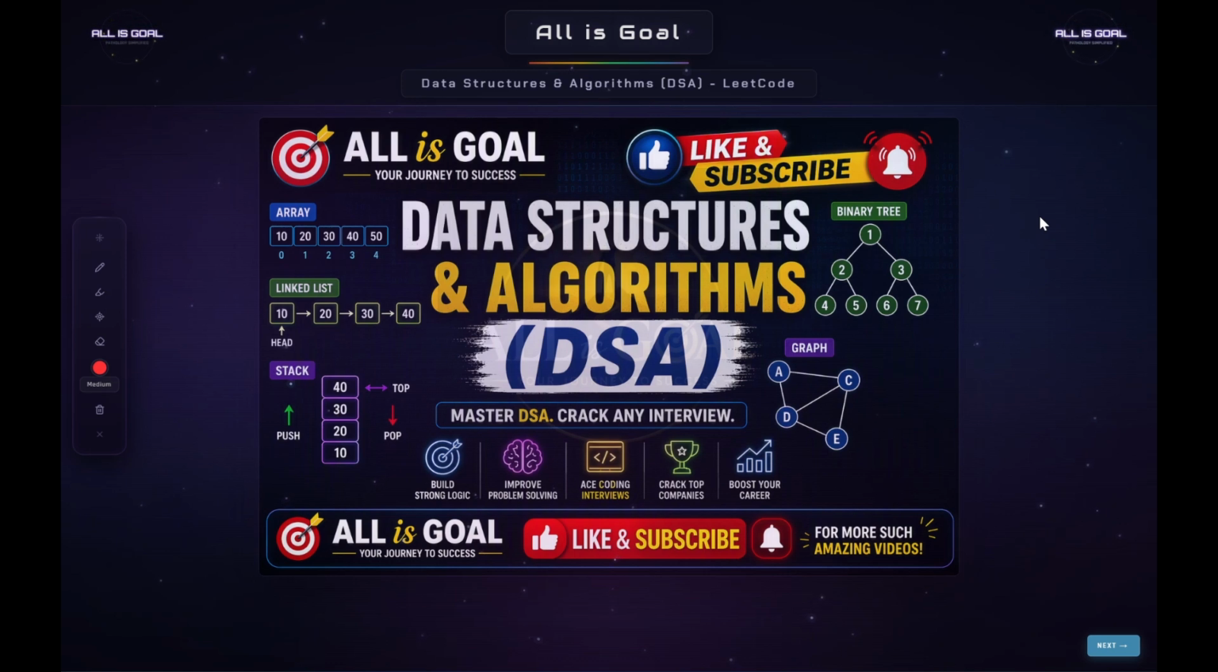A classic coding interview problem: how to implement a first in first out queue using only last in first out stacks. We will break down the logic behind balancing two stacks for optimal push and pop operations, walk through the code, and analyze the amortized time complexity step by step. So let's dive in.